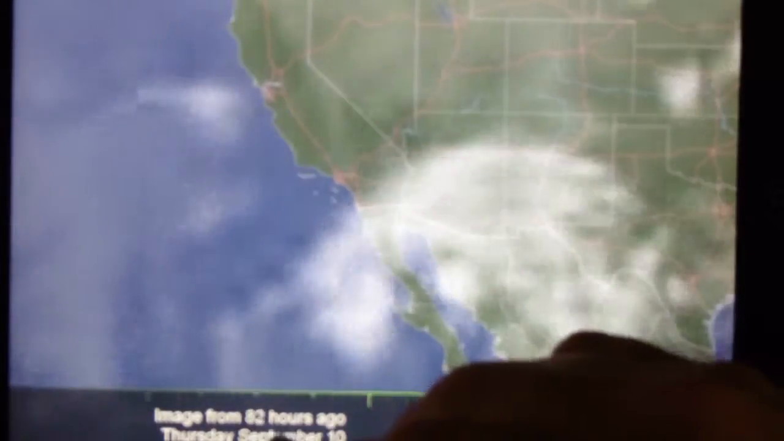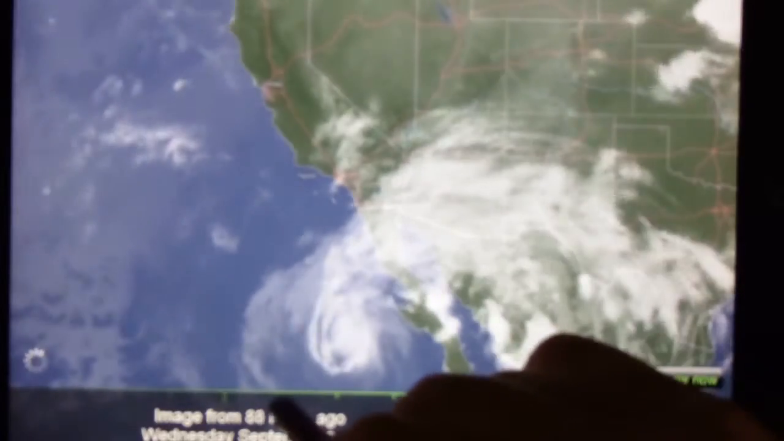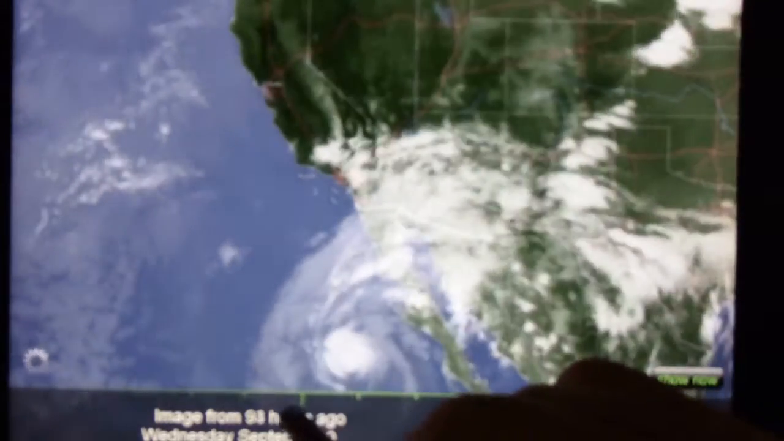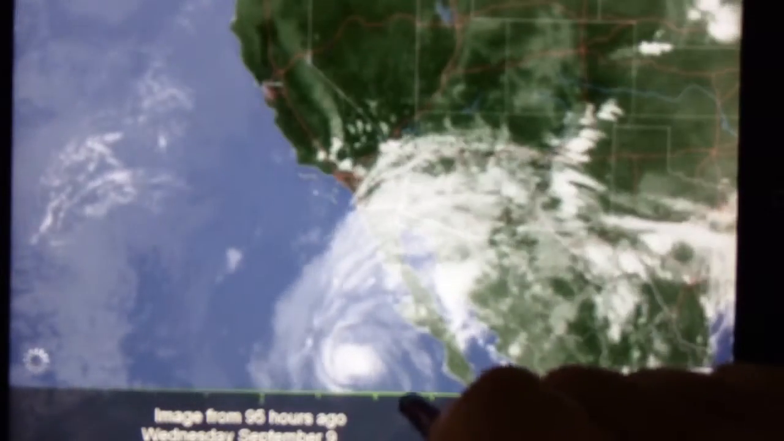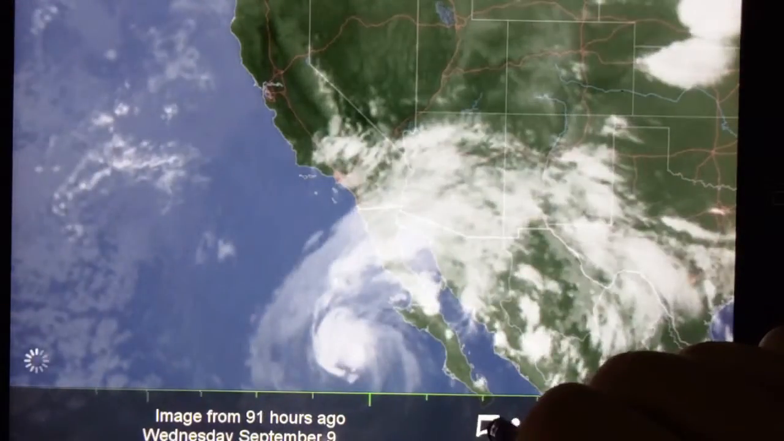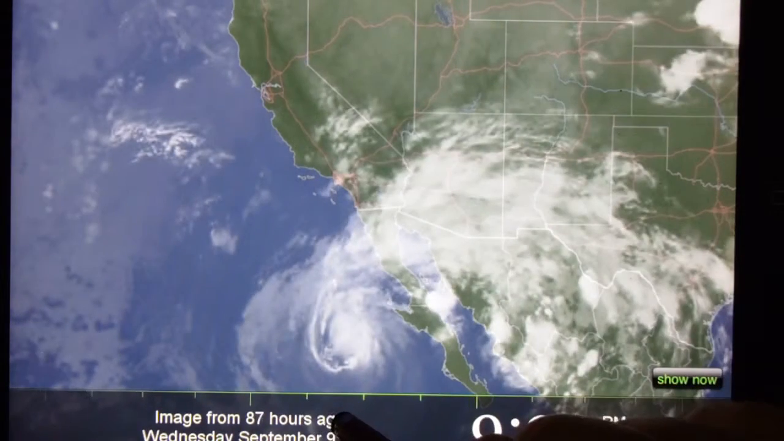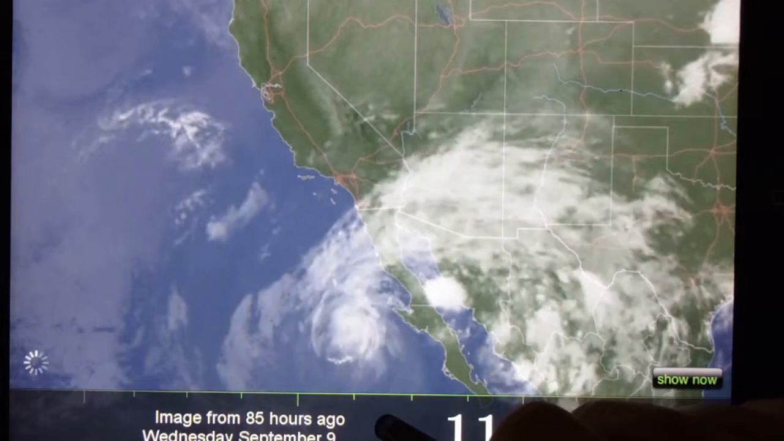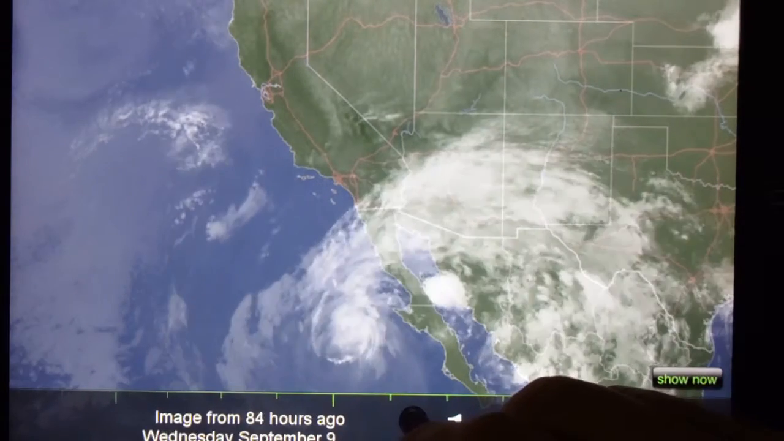There may be moisture coming up from this pattern. But something needs to drag it up. Something needs to drag it up. Now if we're lucky, I could see some trails, but I'm not seeing any trails. They may just be using the clouds themselves.